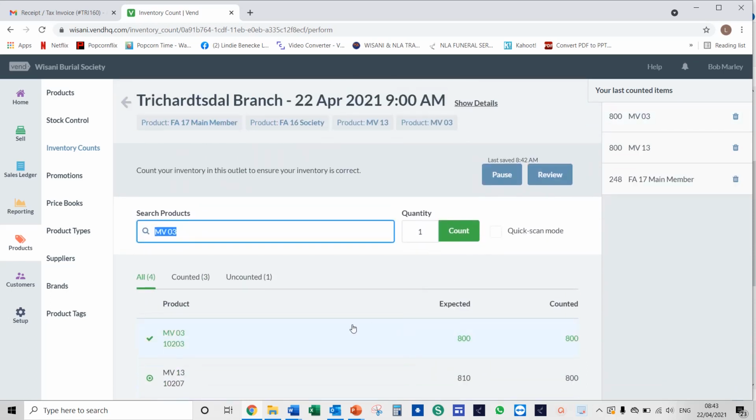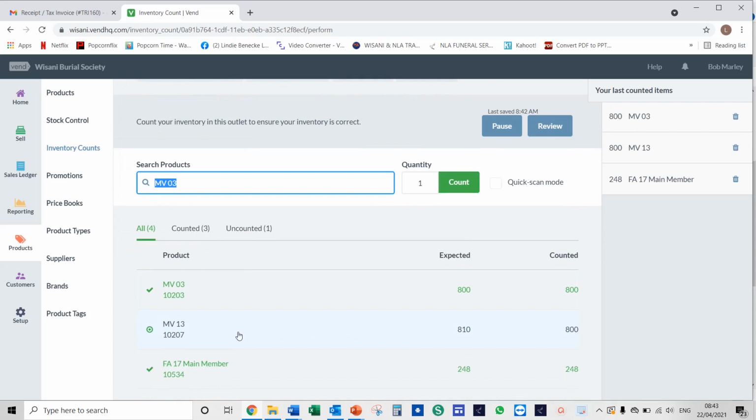All right, so let's say you want to recount the MV13s just to make sure that there is only 800. Maybe you've miscounted it and there can be 810. What you then need to do is come back to this list here. You want to recount your MV13s. So there's MV13. You just then first need to delete this from your list. And this is the little dustbin icon that you can click on.